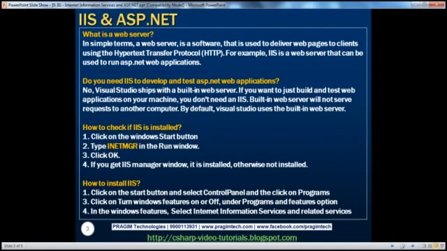So what's a web server? In simple terms, a web server is just a piece of software that can be used to deliver web pages to clients using the Hypertext Transfer Protocol. For example, IIS is a web server that can be used to run ASP.NET web applications.